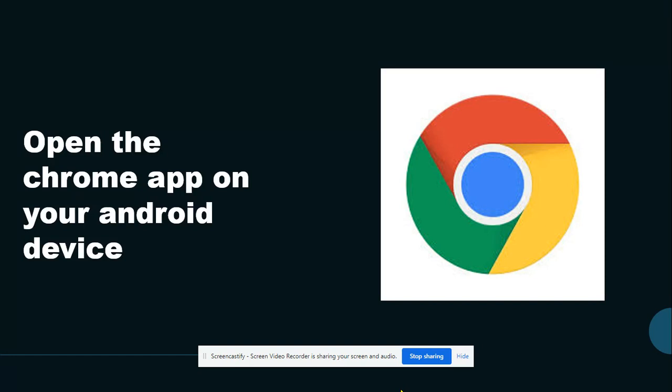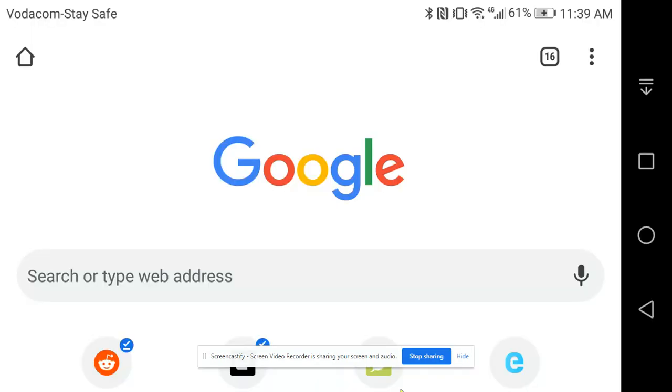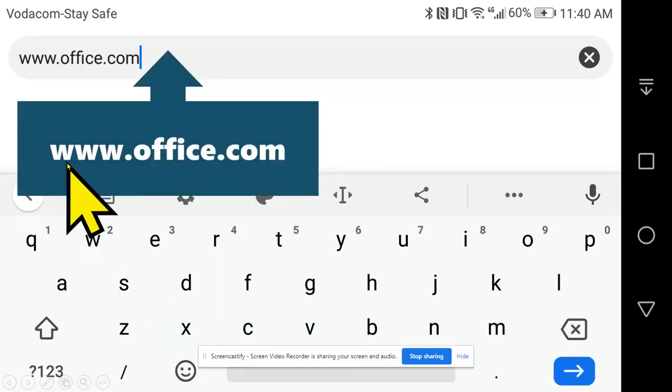To access Office 365, tap on your search engine app. Most of you should have the Google Chrome app. Where it says search or type the web address, tap there and type in www.office.com and tap on the enter key.